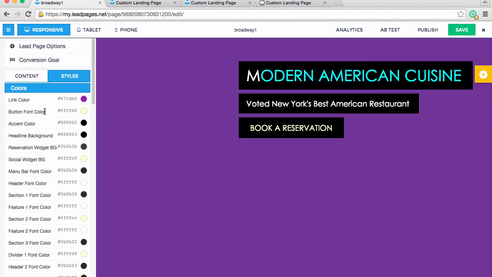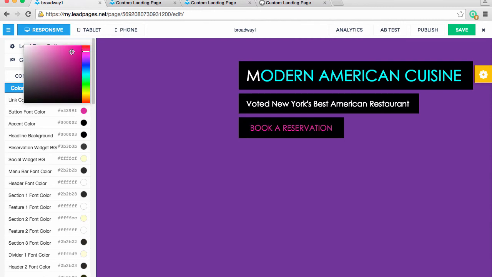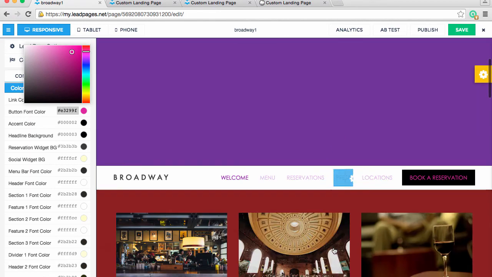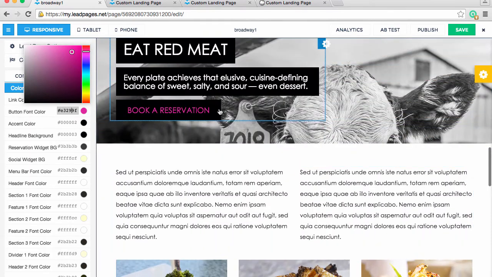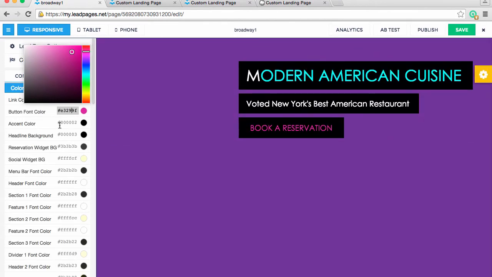Next, button font color. This is a button, book a reservation. We want to change that font color. All you do is go here, select this, and pick whatever you'd like. We have pink, and it changed the button font color to pink, and it changes all the button font colors to pink. So you don't have to go through each one.